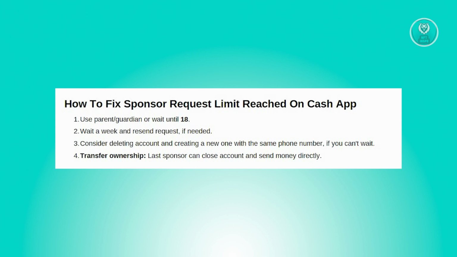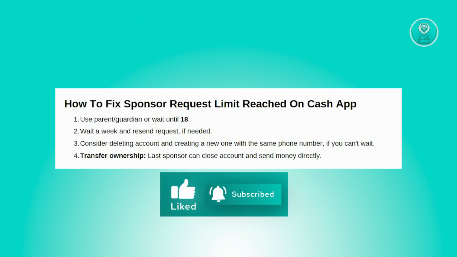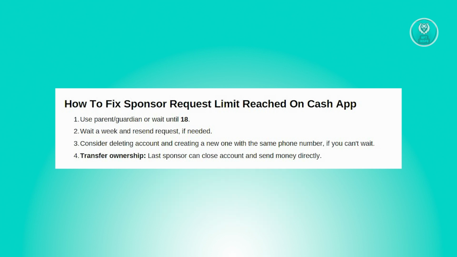Another thing you could do here is to wait and resend requests. Now, if you reach the request limit, waiting for a week and then sending another request to your sponsor is an option. So this allows time for the request limit to reset, enabling you to proceed with the sponsorship process.